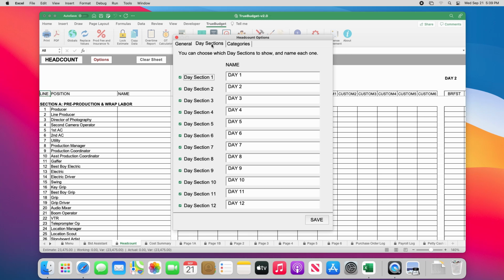On the Day Sections tab, you can select the number of days you'll need and name them whatever you'd like. For instance, let's say you only have 2 days on set, a pre-light day and a shoot day. You can rename those 2 days and then uncheck the rest.